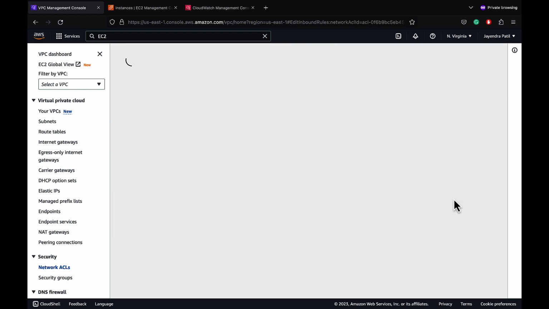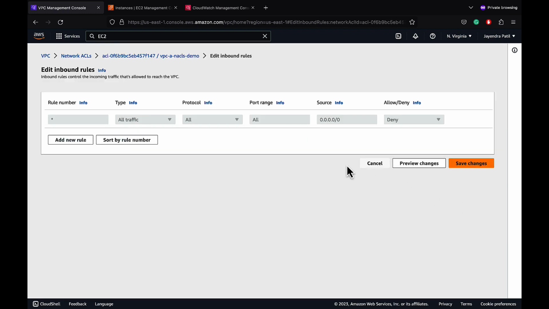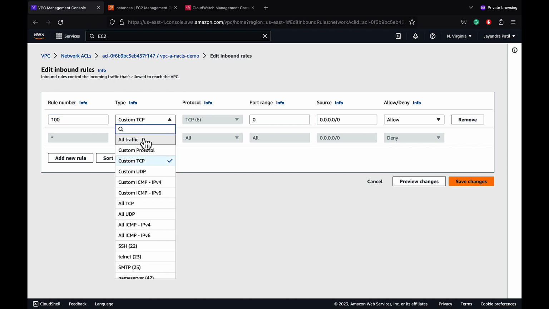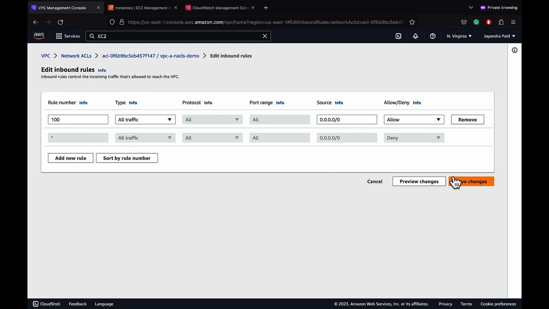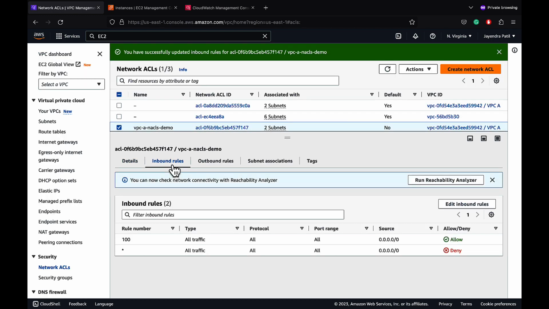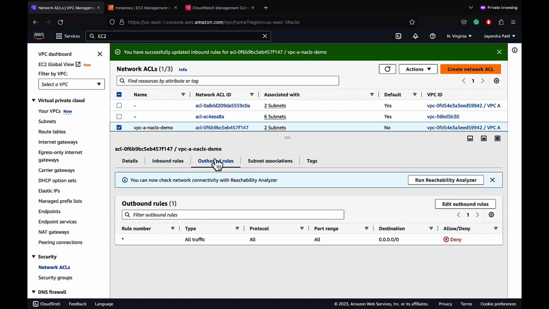Let's edit the inbound rules. I'm going to add a new rule with rule number 100, currently for all traffic from any source, and let's go ahead and save our changes. So we now have an inbound rule allowing all traffic, but the outbound rule still does not allow any traffic.